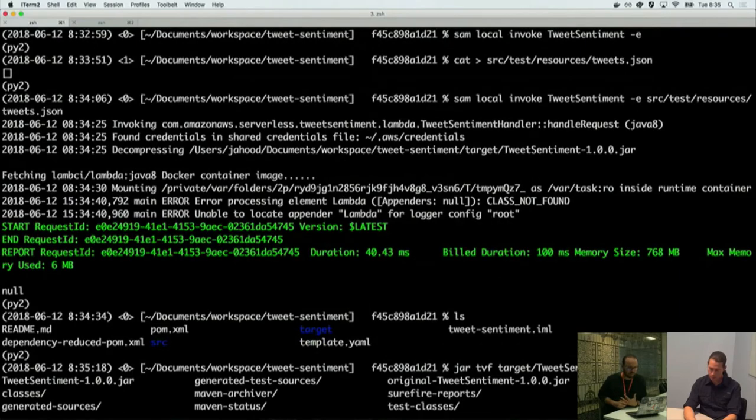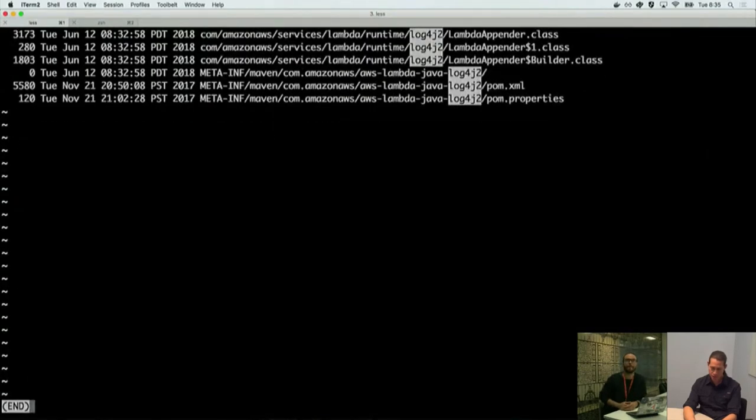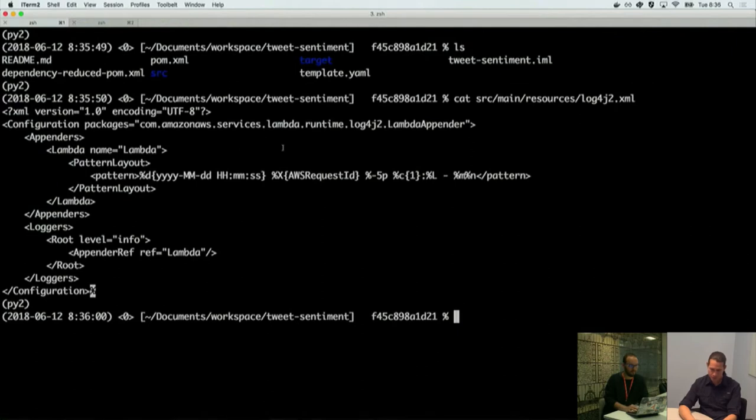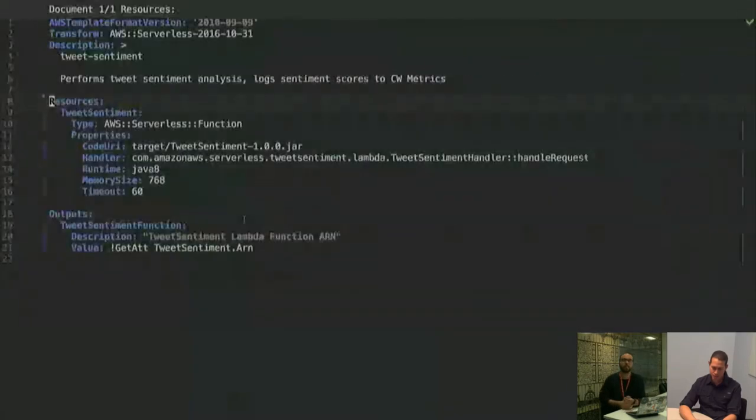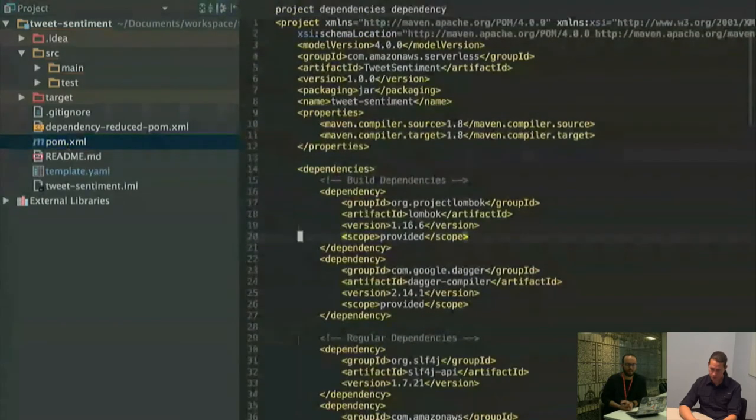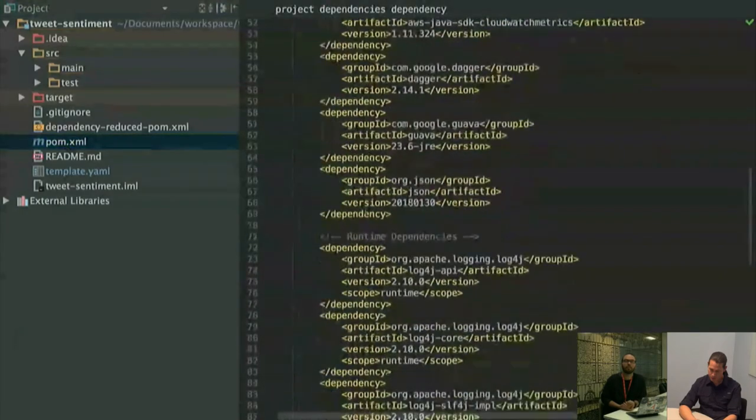And in true live coding fashion, this failed. I want to make sure that my log4j2 config is in the jar, which it is. It was looking for this Lambda appender. I definitely want logging in my Lambda, so I need to make sure I have the right appender in here. Sorry about the scrolling.